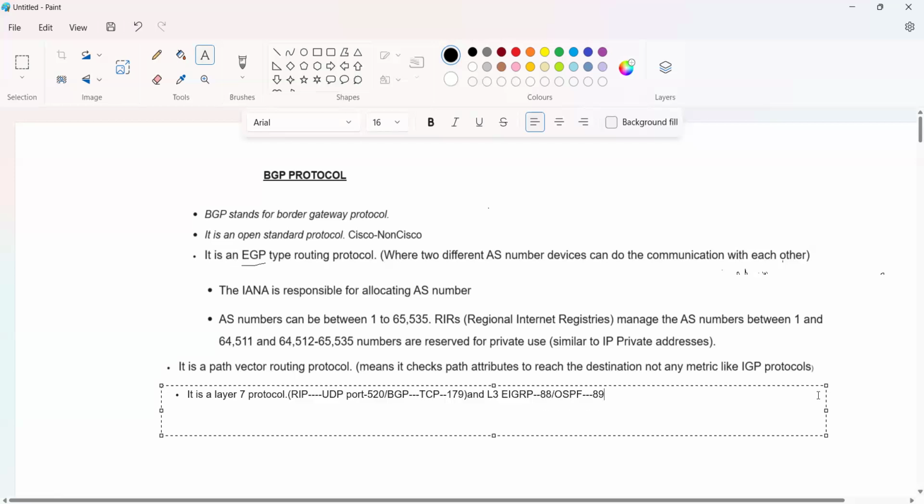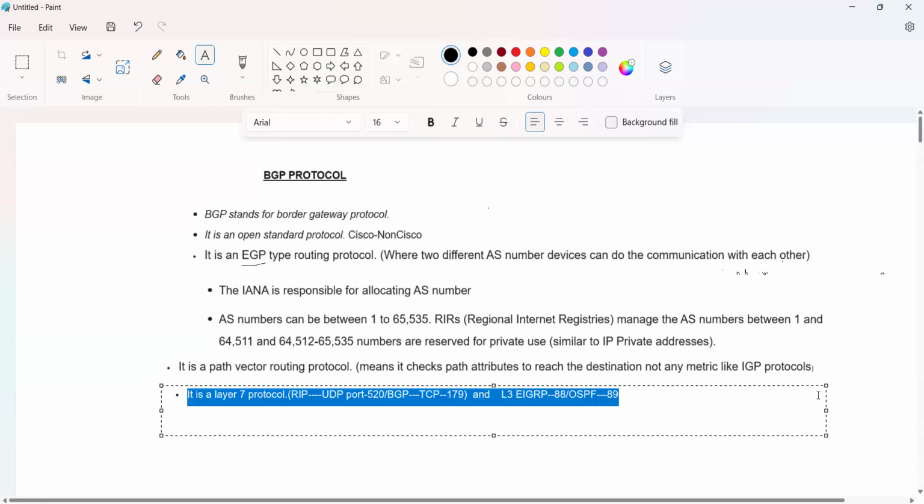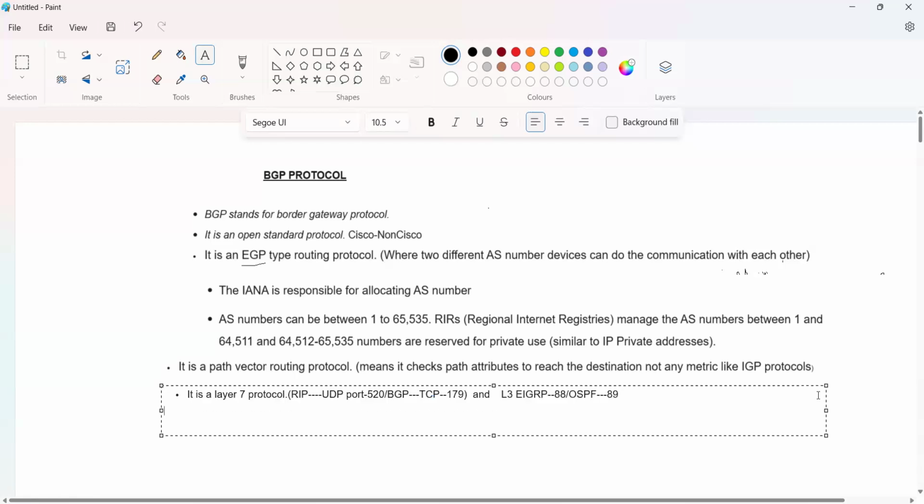For layer 4 identification, these things are used. These are the layer 7 protocols, and these are the layer 3 protocols, for identification of service. And basically BGP is a reliable protocol. Why is it reliable? Because it uses a TCP port number.